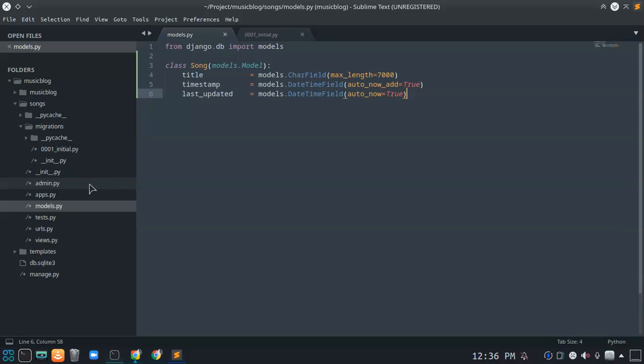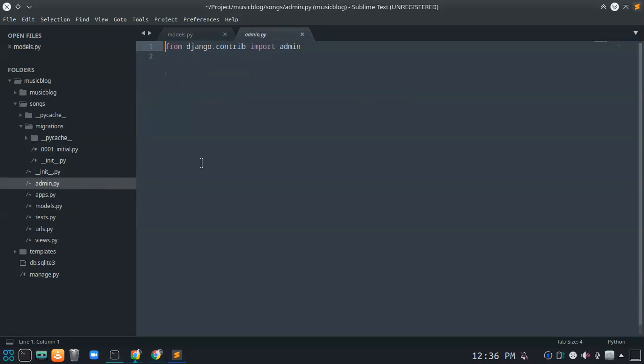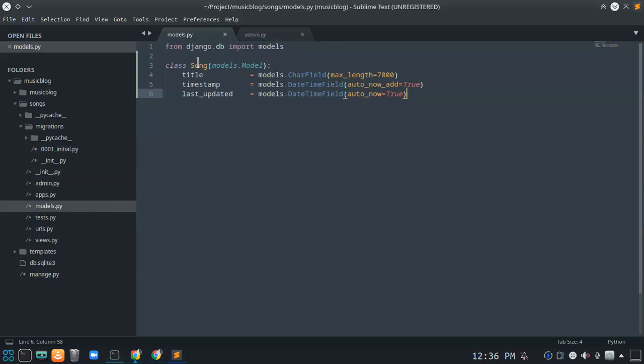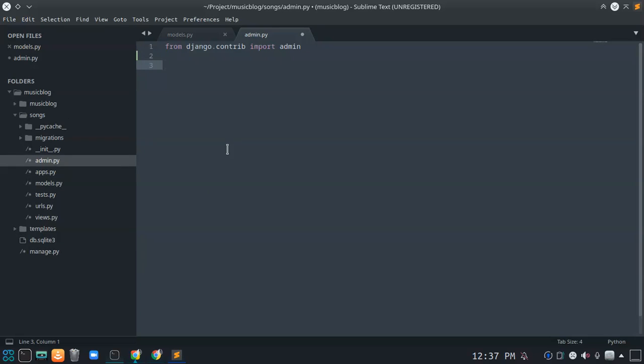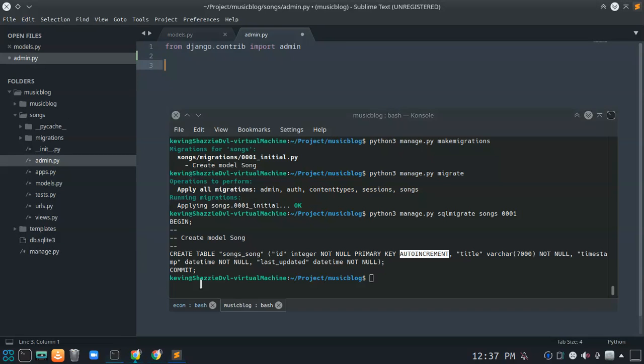So when we've done this, it means that we've added this song to our database. What we can do is edit this song in the administration panel by going into the same app. In the same app, you see a file named admin.py. You can register this in the admin, meaning if you go to the administration, you'll be able to see it. For now, let's just head to the administration and see that it's not showing.